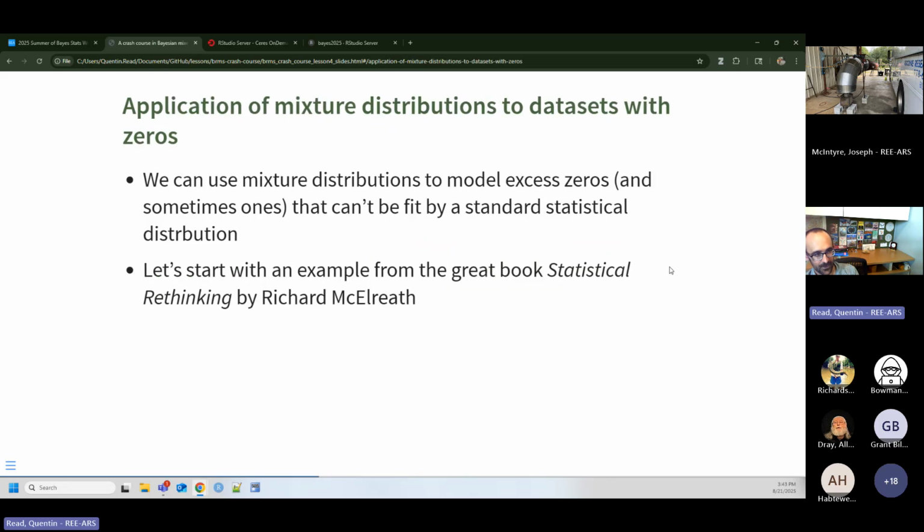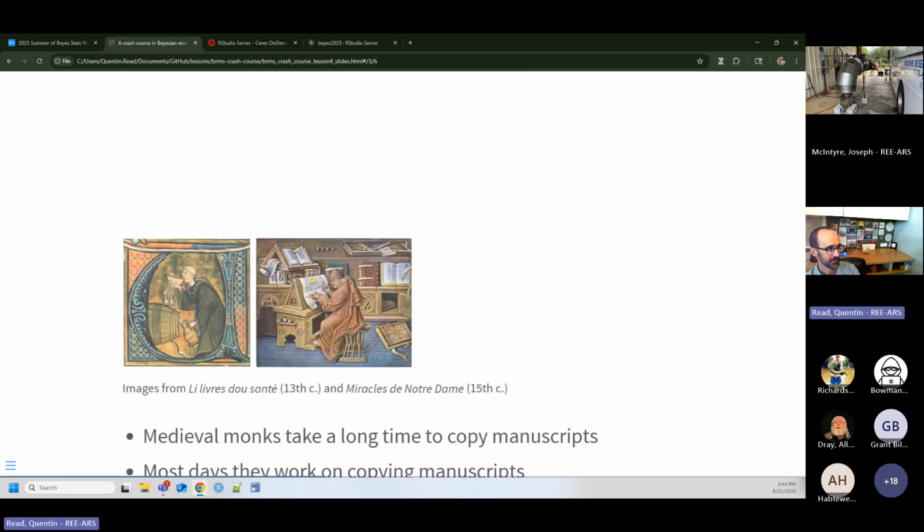What is the application of all that to our current situation where we're trying to deal with zeros? Well, we can use a mixture distribution for that because we can model the excess zeros and sometimes the ones, if you're talking about a beta distribution, that cannot be fit by our standard statistical distribution. And I always think of this example from the book Statistical Rethinking, which I highly recommend. I've mentioned it before. It's a very good Bayesian tutorial by Richard McElreath. He gives this good example that may help you understand.